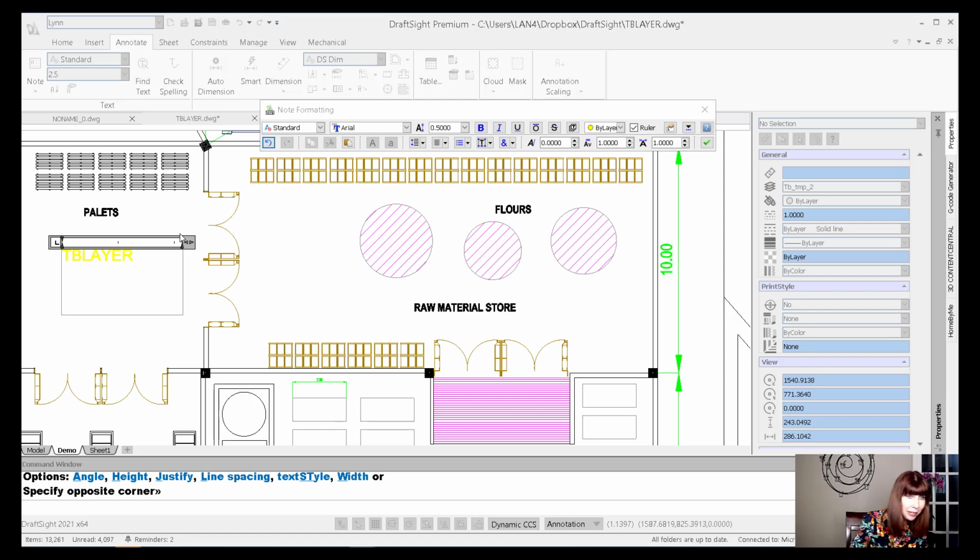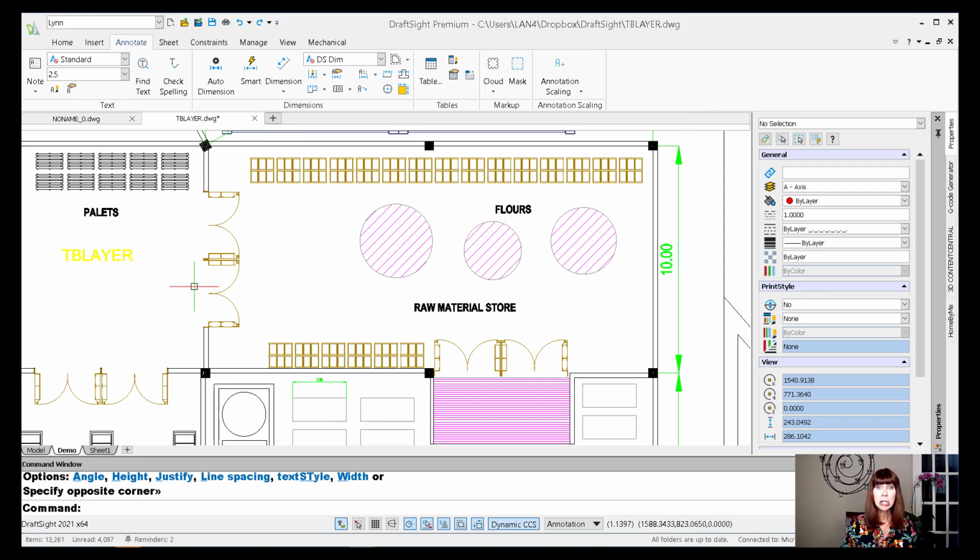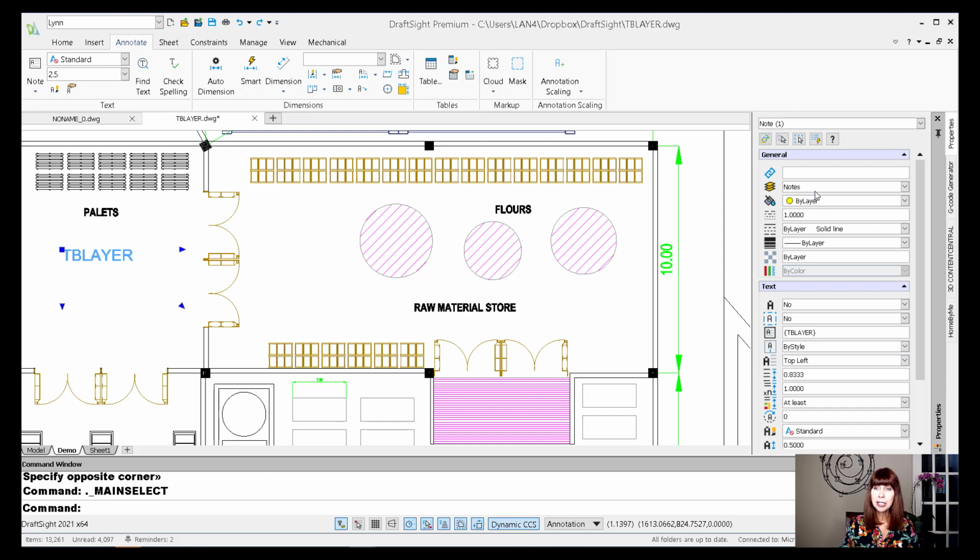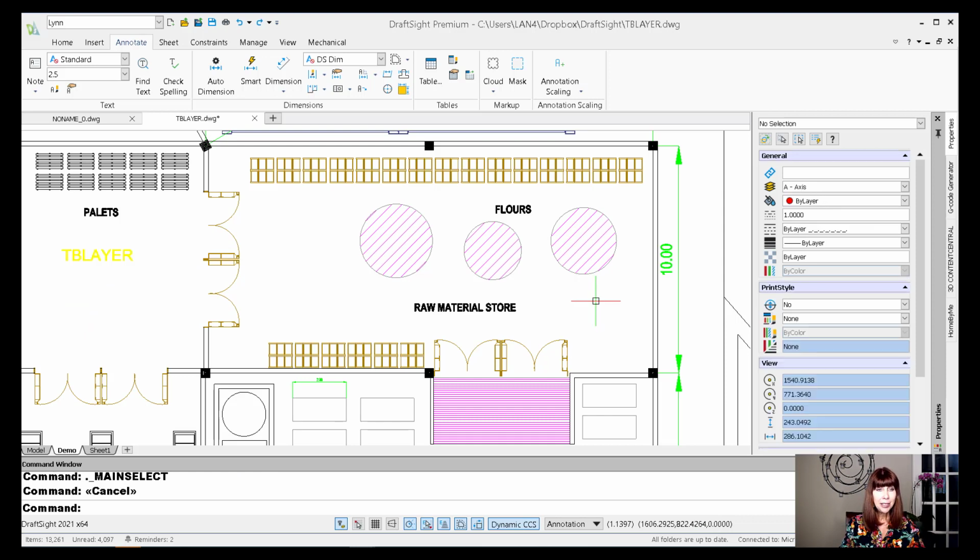TBLayer. Yeah, we love it. Oh, it's hard to see that. It's yellow. Must be on the correct layer, though. I love that. All right, there it is. Hard to see. TBLayer. It's on the right layer. If I click on it over there, you can see it's on the notes layer. Yay.